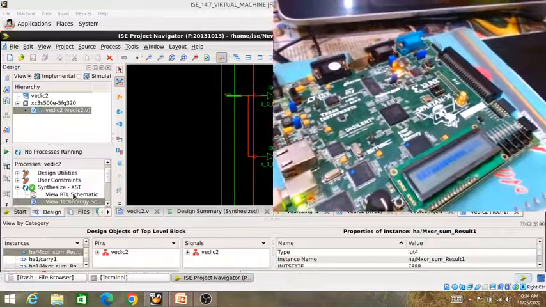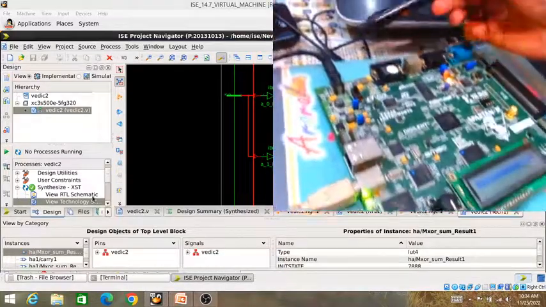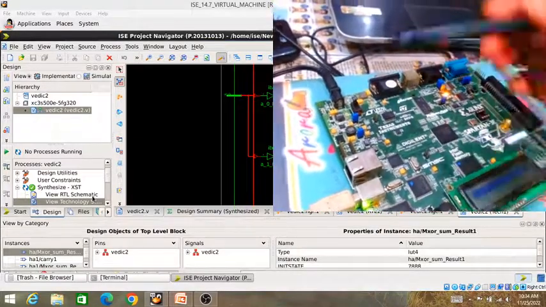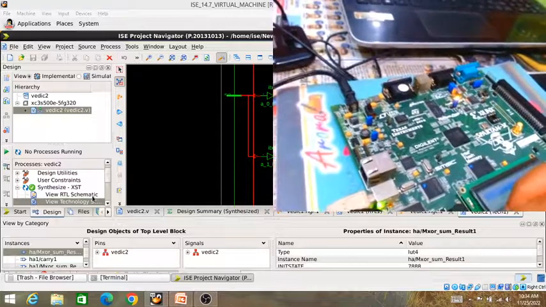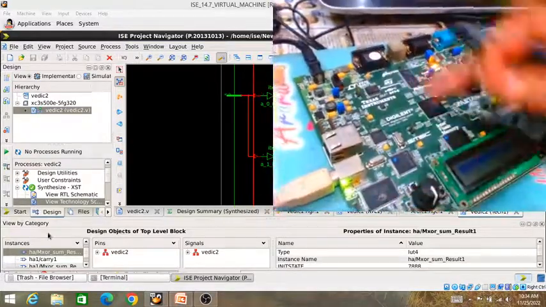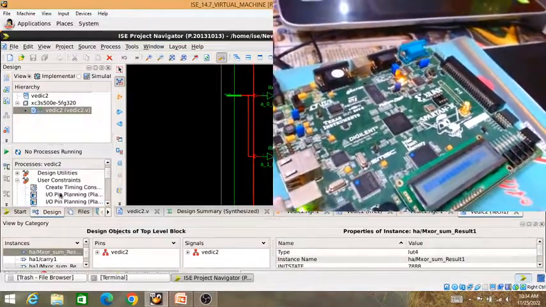So before going to implement this, we have to connect all the ports, like the power cables and the code dumping port, through which we can dump the program into this FPGA kit, right? So we can connect this and switch it on. Now go to the user constraint.